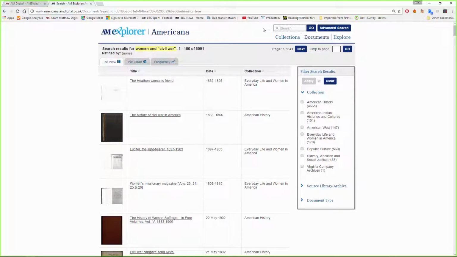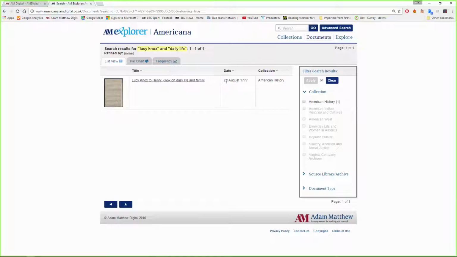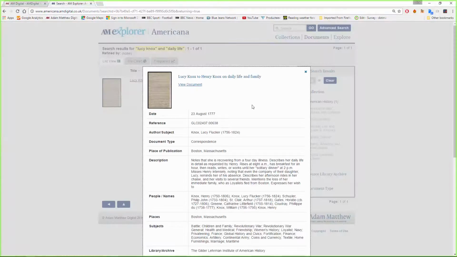So let's maybe run some searches for some American history material. Let's focus on that for now. So I'm going to run a search for Lucy Knox. Oh, see, my suggested searches are already coming up here, which is good. So I'm going to run a search for Lucy Knox and daily life. Quite a specific search, and that's because I wanted to show you this.